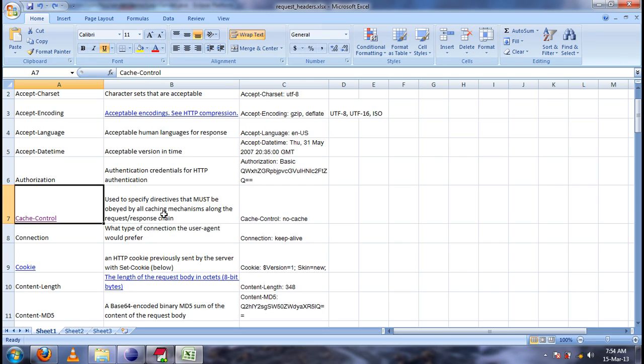When we try to access the home page of Google again, it will not go to the server, it will get it from the cache. Cache is nothing but a temporary memory. This cache of the browser will be stored in the browser, in the temporary internet files.